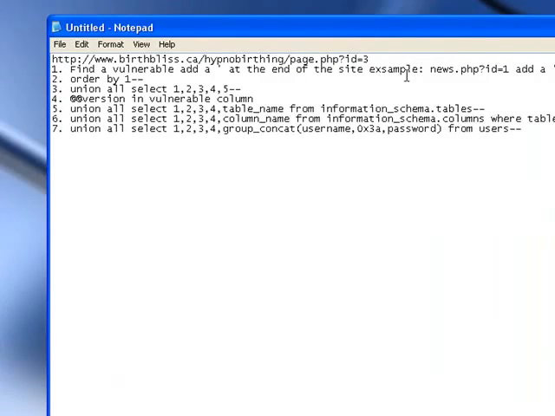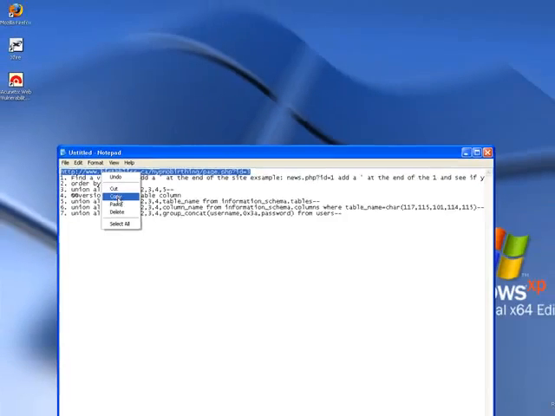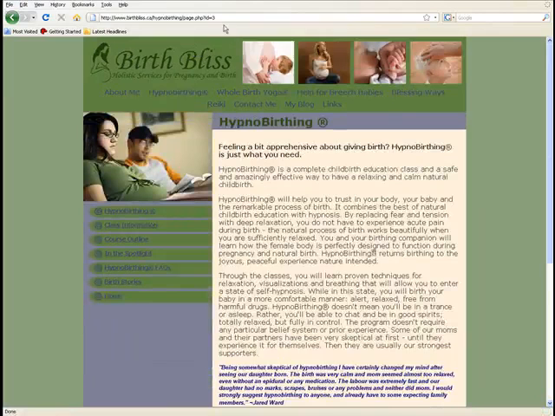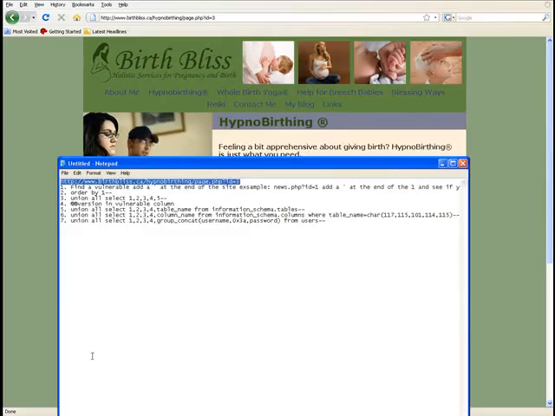For an example of a vulnerable site that you can try, within Google you can type in something like inurl:news.php?id=1, and Google will list a bunch of sites that it's found, and you can test these sites. I have a site here that I have already tested on that's going to be explained in this video. So we're going to go to the site here.